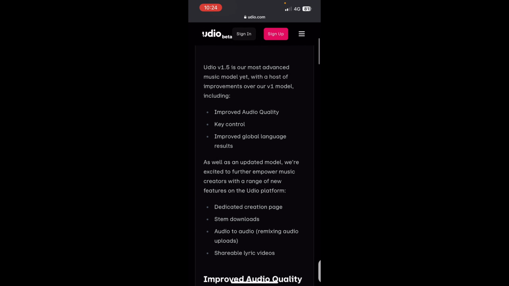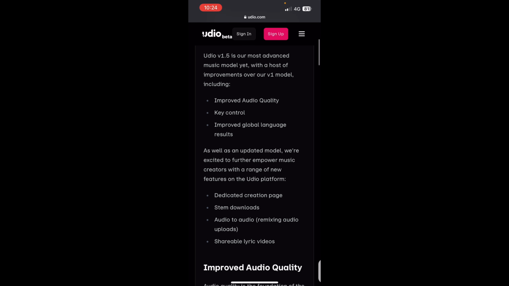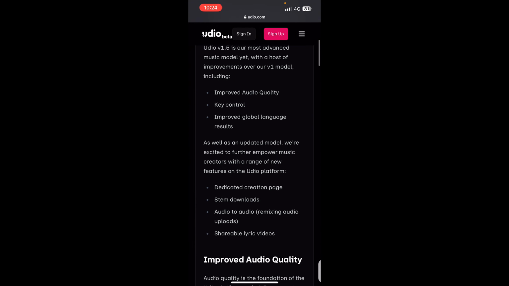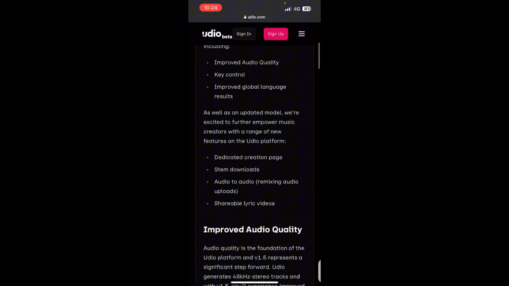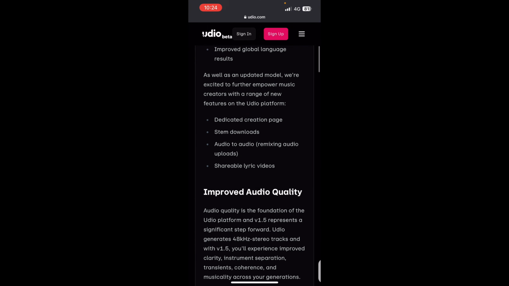It's their most advanced music model yet, with a host of improvements over their version 1 model. Now they still have version 1 to use. There has been some complaints. Some people are saying it's better in version 1.5, others are reverting back to version 1. But apparently in version 1.5 you're getting improved audio quality, key control, which is really cool for changing the pitch of a song, and improved global language results.